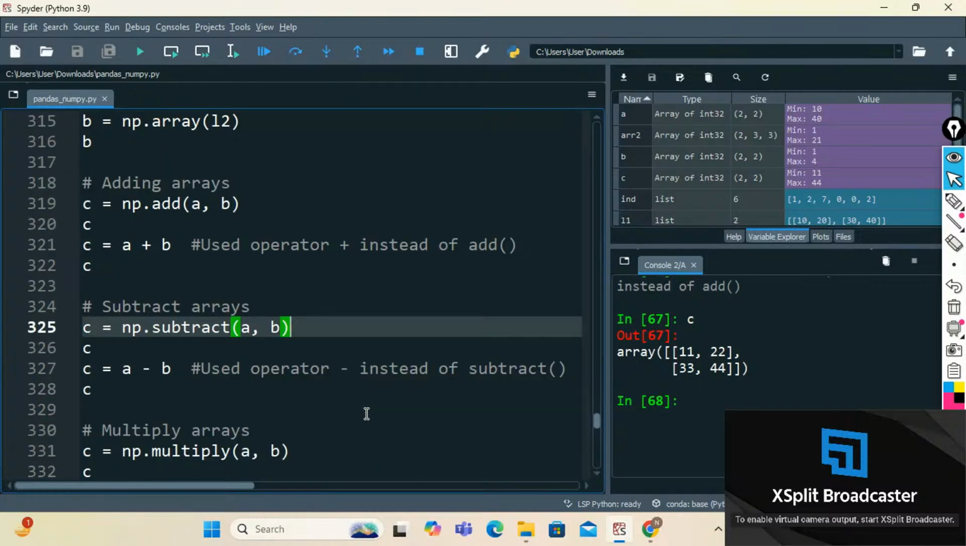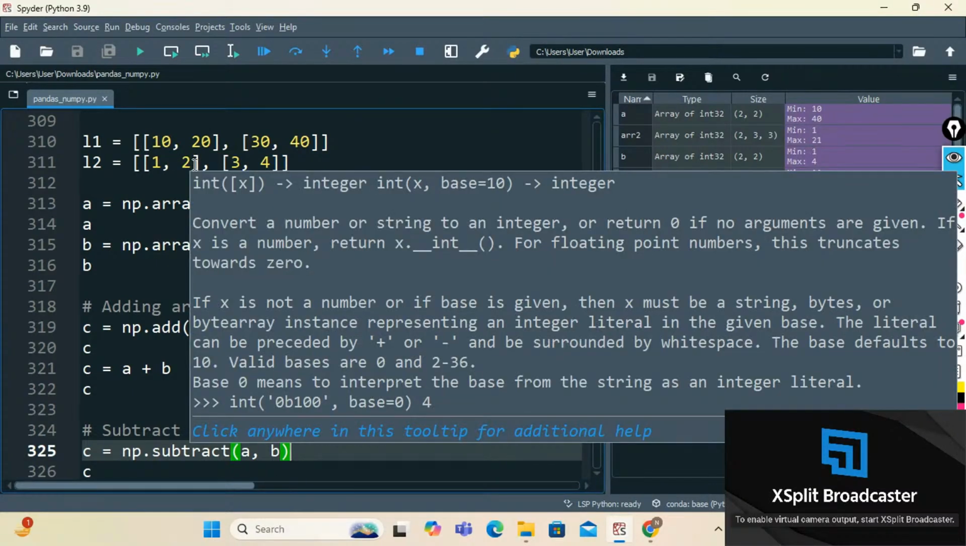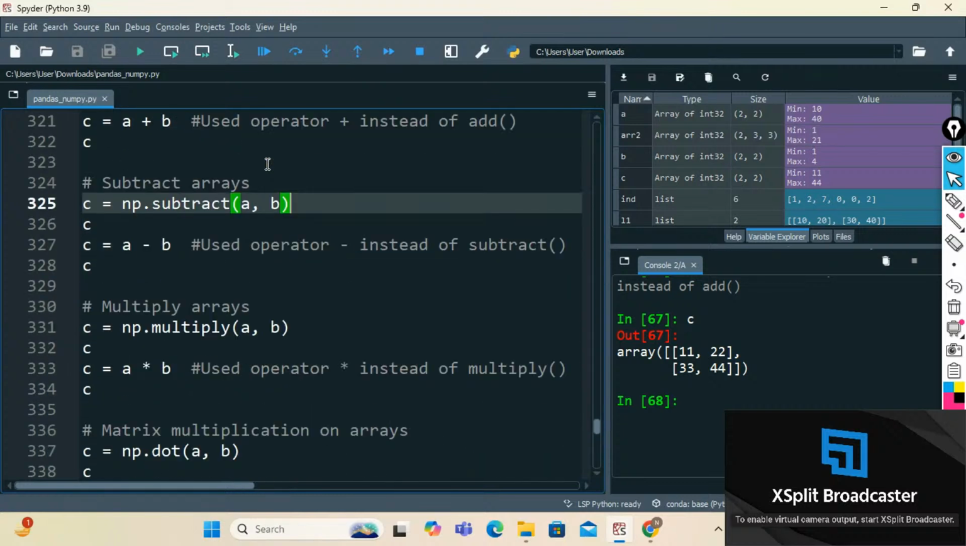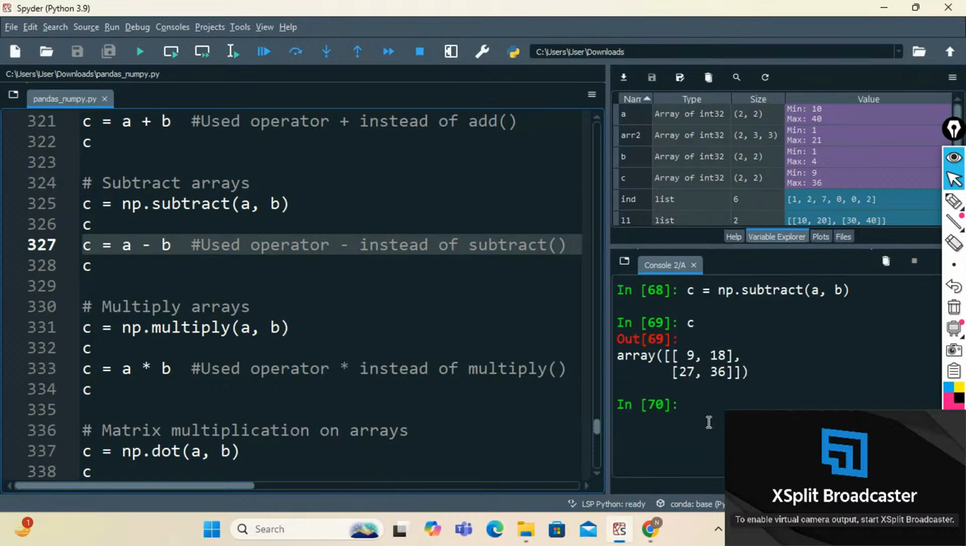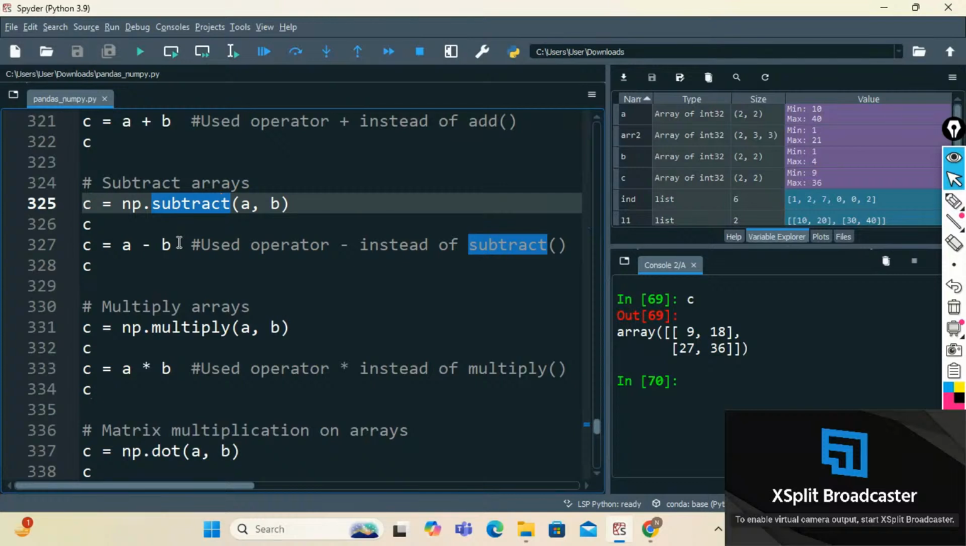In the same way, let me perform subtract. np.subtract a comma b. From a you are subtracting b, so 10 minus 1, 9, 20 minus 2, 18, 30 minus 3, 27, 40 minus 4, 36, right? I'm storing all these values in C and printing C to the console. Actually, can I also use arithmetic subtraction operator? Yes. You either use the functions that are present in NumPy or the operator. Okay, the output will be same.